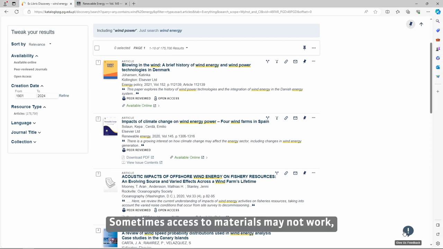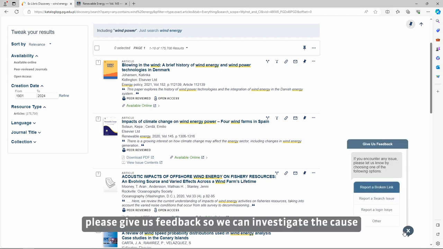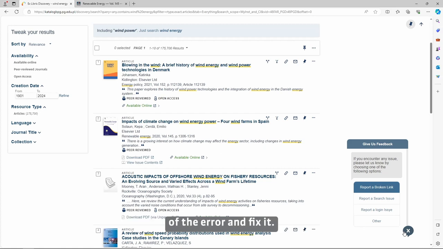Sometimes access to materials may not work, and in that case, you can try to use a different web browser, clean the cache and cookies in your web browser, and check if you have the latest version of the browser. If none of this works, please give us feedback so we can investigate the cause of the error and fix it. If you have any questions or encounter difficulties, please get in touch with the library's team.